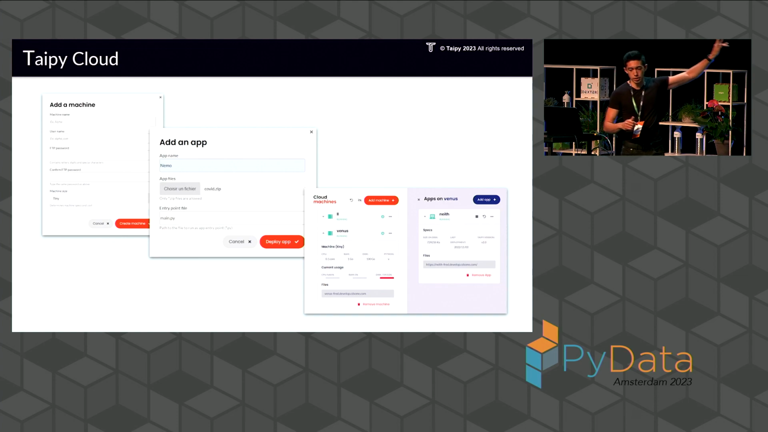Something that we'll be releasing really soon is Taipy Cloud. So basically, as soon as you have an app built with Taipy, you just put it in a zip file, upload it to our website, and we'll host it for you. So really useful when you want to do quick beta testing of your products. You just upload it here, and they have access to it online.